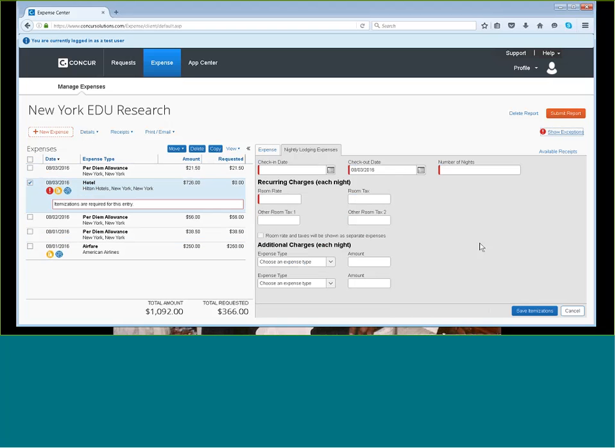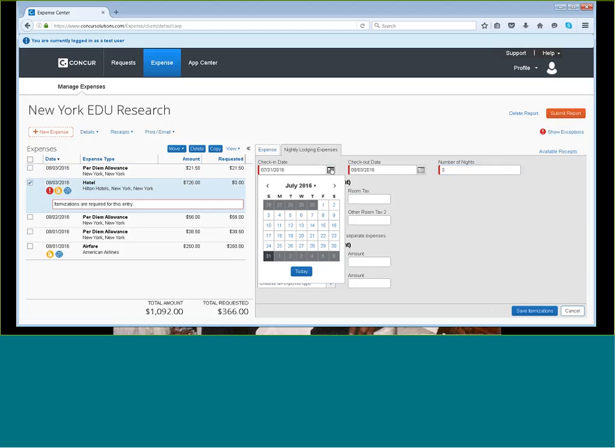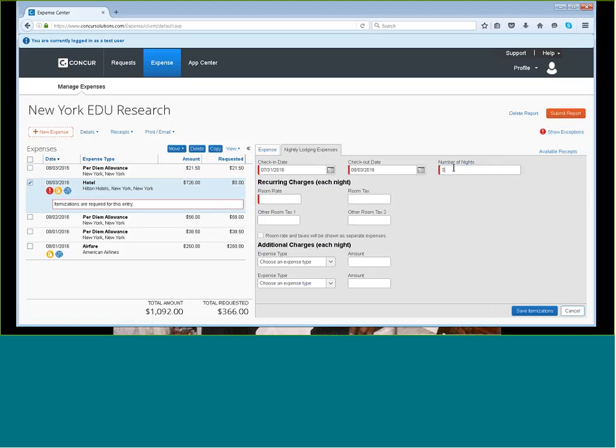And now we're going to be on this Nightly Lodging Expense tab. Go ahead and put in the number of nights that you stayed and tab down. Now, with that being said, we're going to correct that. Enter in our date, and now we need to enter in our nightly room rate along with our fields for our room tax. Put in your room rate and your room tax.